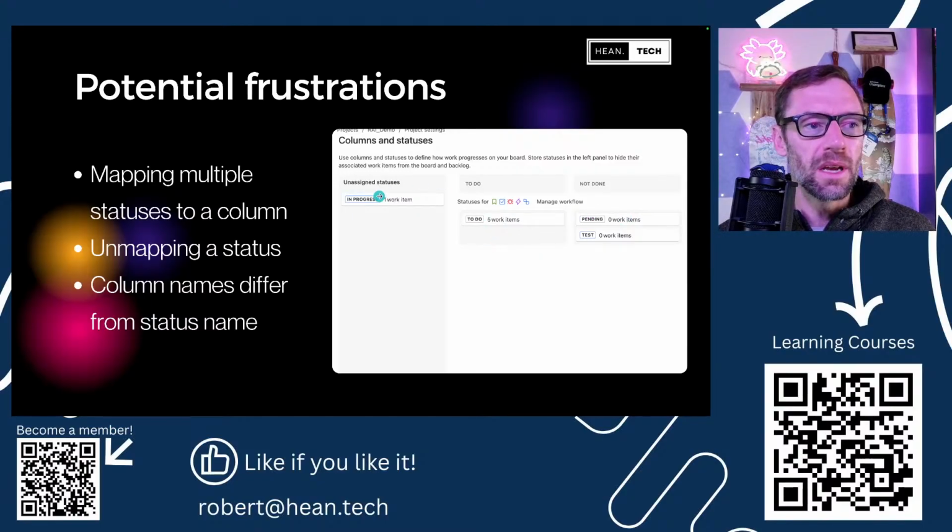You can also unmap a status. In this example, in progress doesn't have a column. And this means that this status, well, I'm going to start a new poll and just see what people think happens if we do that.